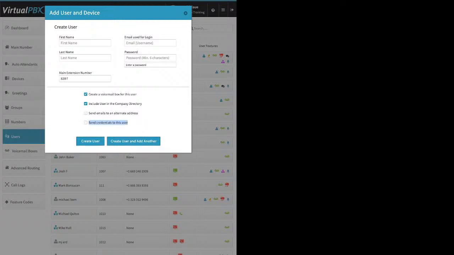And then lastly, send credentials to the user. I personally would do this, put a check mark here. So that way the user gets their email, in their email, the username and password to log into dash.virtualpbx.com. If you only need to create one user, just click on create user. If you need to add multiple, create user and add another.